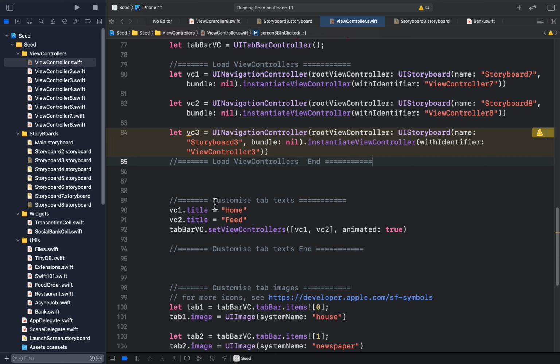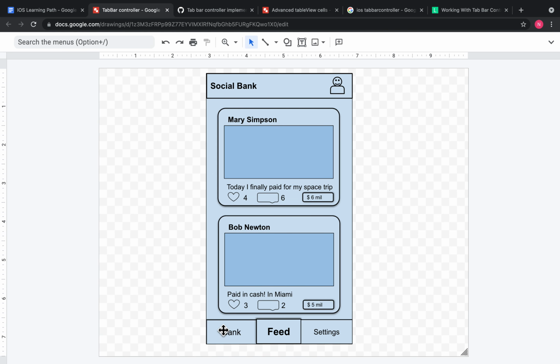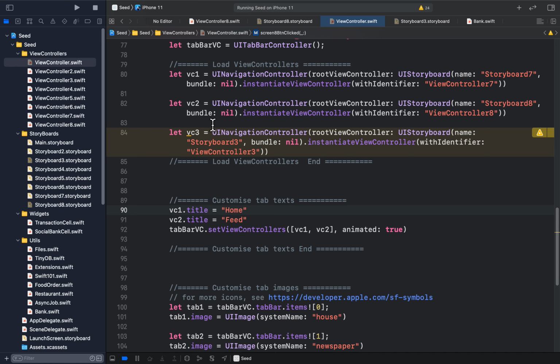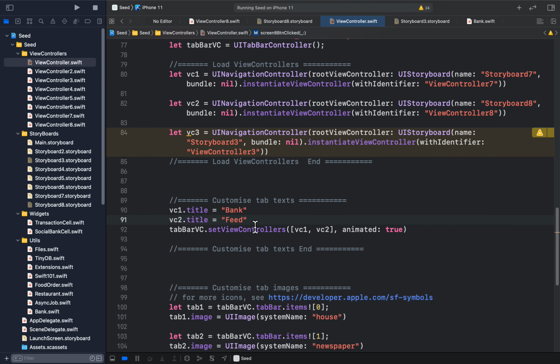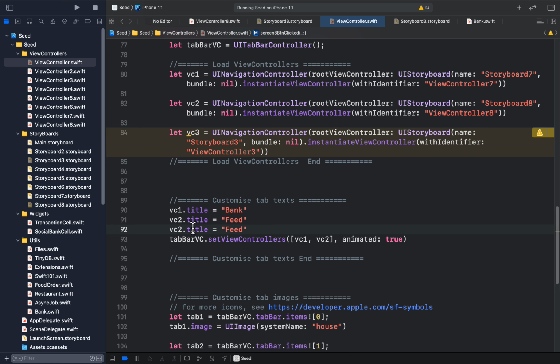So down to the customization of the text. For this one, we want it to be bank, and then the second one we want it to be feed, and then the third one to be settings. So let's go ahead and update that. So for the VC1, view controller 1, we want the title to be bank, and then the second one we want it to be feed. So it's already feed, we're going to leave it at that. Then the third one, which is this new one, we're going to call it settings, of course. So settings.